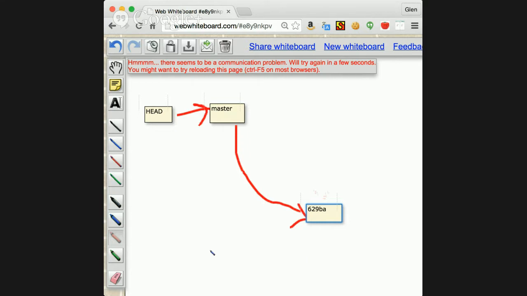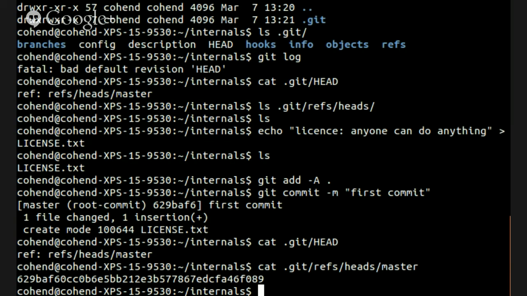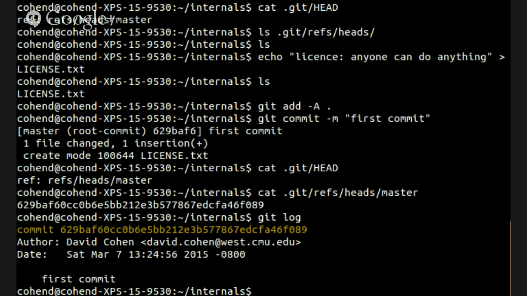Okay, well great, and we can actually see what the structures look like, but that's not as helpful yet because we're still pretty detailed without seeing what's happening. Why don't you do a git log again? Okay. And now you see that the git log did the same thing in the fact that 629BA is the commit message, or the commit hash.